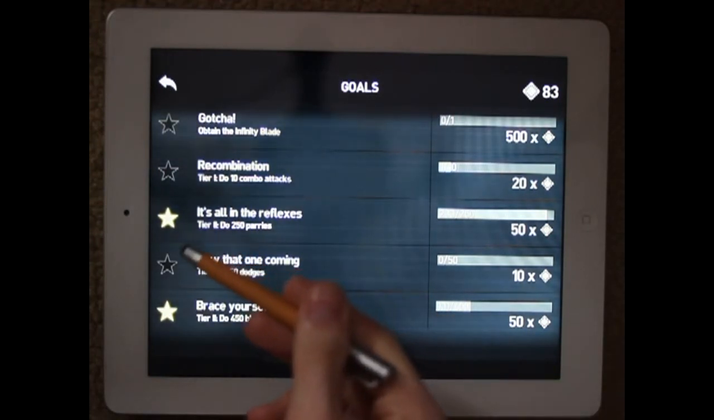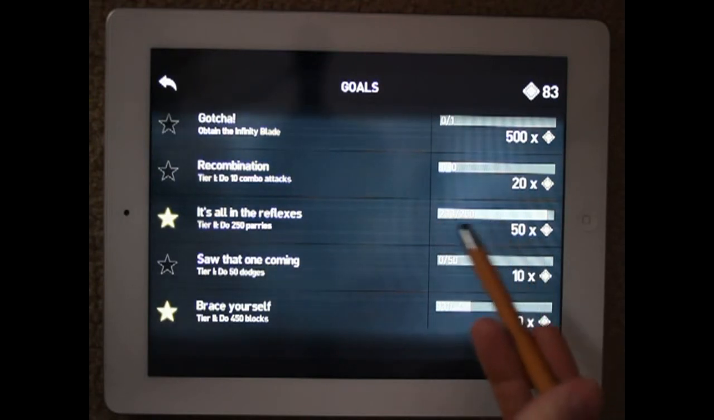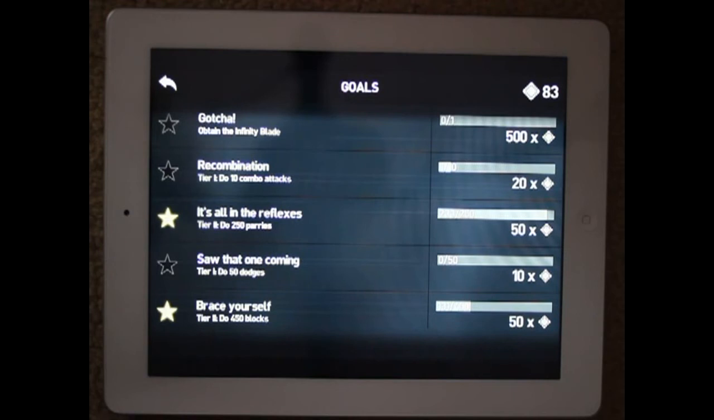So this one, do 250 parries. I've done 233 so far, but when I get to that level I'm going to get 50 chips for free. So that's the way, at the start of the game, obviously when people are finishing these achievements, you're making sure they're getting a lot of currency.